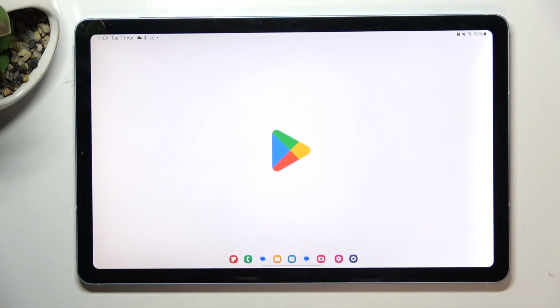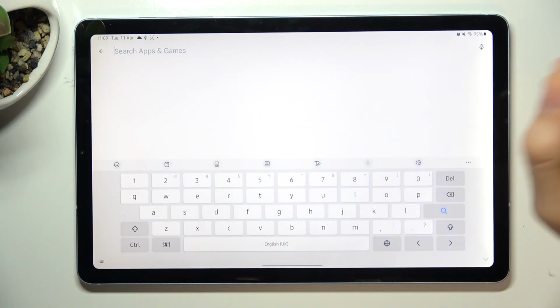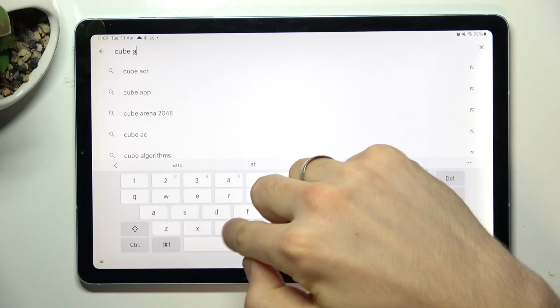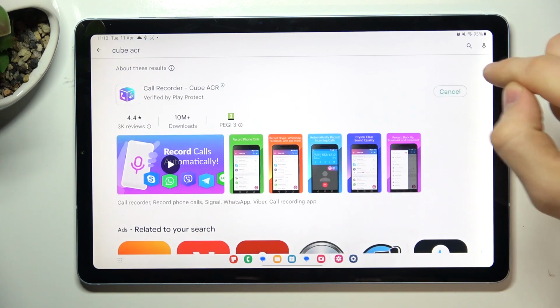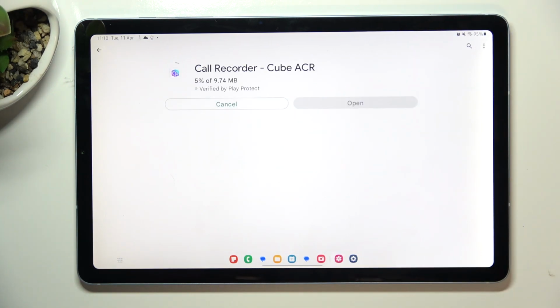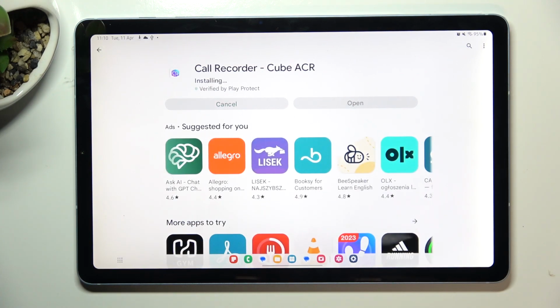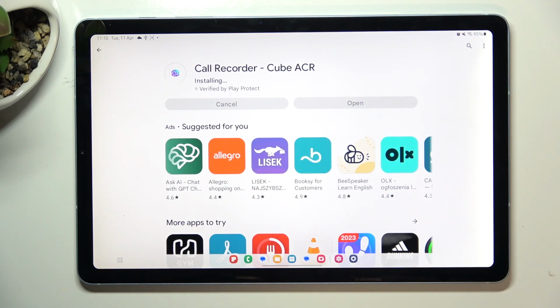So firstly, you need to open the Play Store, then find here in the Play Store Cube ACR application or other else automatically call recorder app. I suggest you to try call recorder Cube ACR because you can use this application completely for free and you don't need to pay for primary features. So wait until this app will be installed.